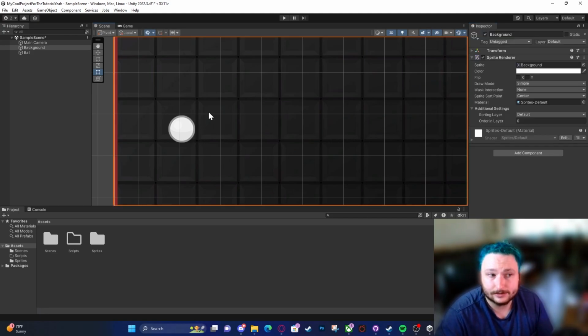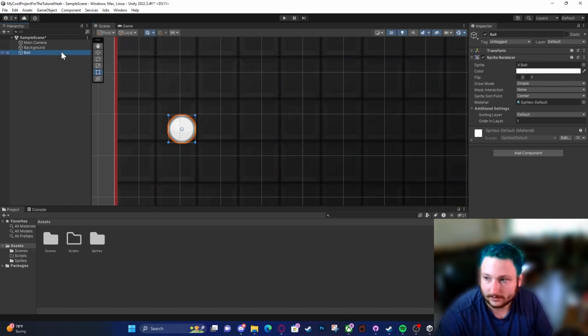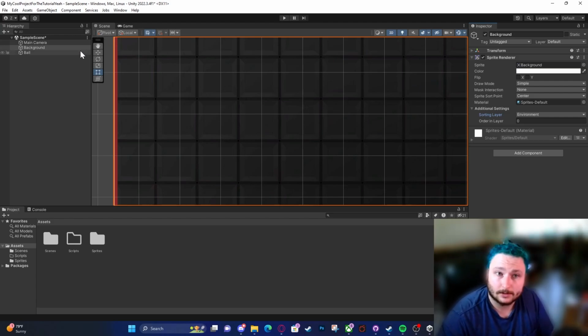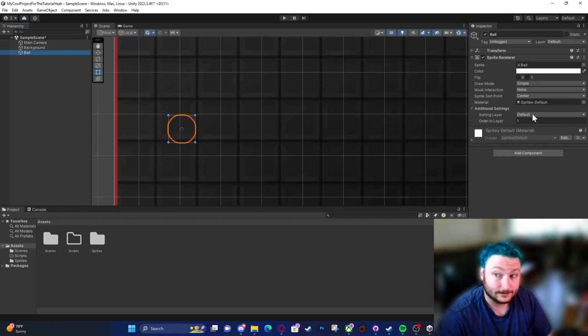Now, that didn't actually do anything to our game objects, okay? So I have my background and I have my ball. They're both still on default, but what it did do is it gave me new options in the sorting layer. I'm going to click on environment, and we can see exactly what I was talking about before. It's still at 0, but because the ball is on default, it's always going to be rendering behind it.